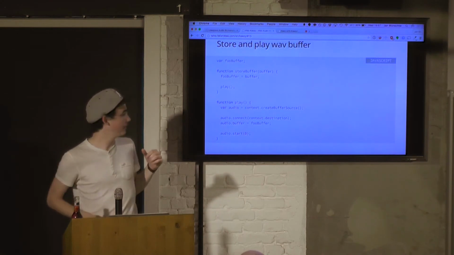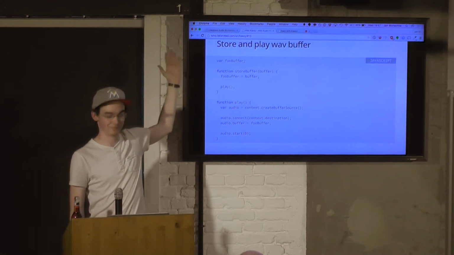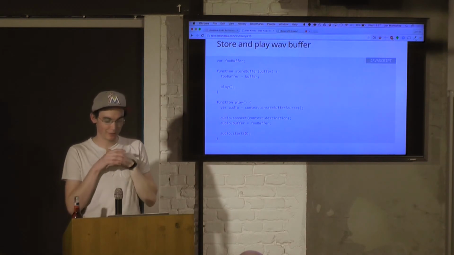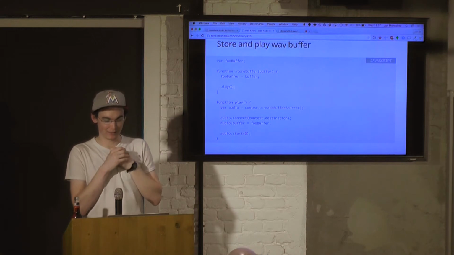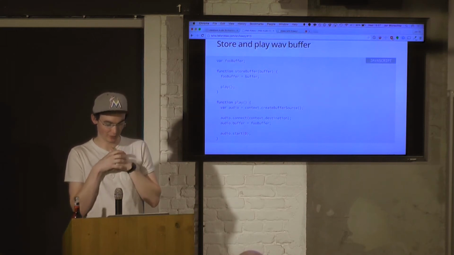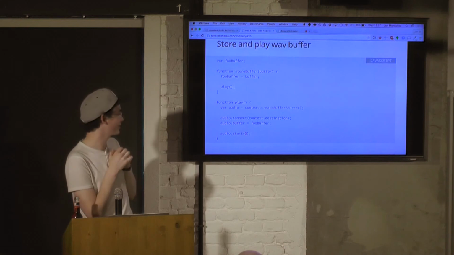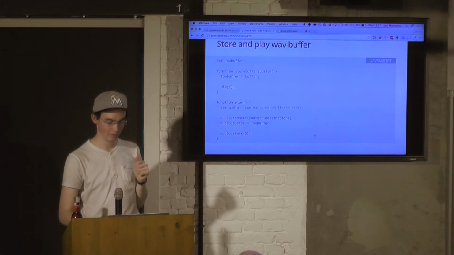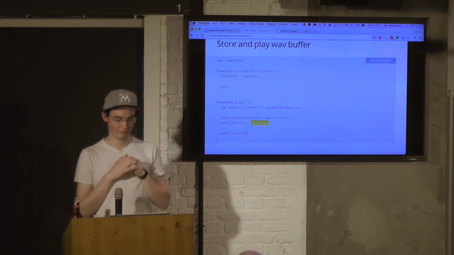So how does the store buffer function look? This would be it. However you want to store the buffer, and then you can play it all the time, as often as you want, by calling this play function, where we use this newly loaded buffer.